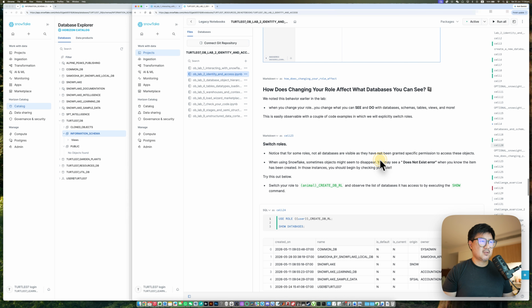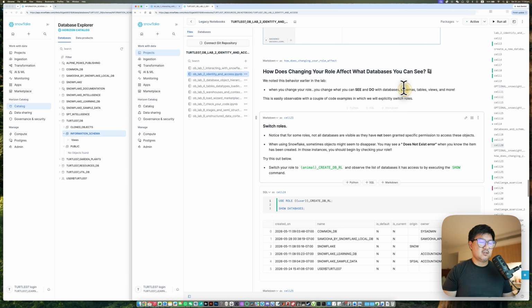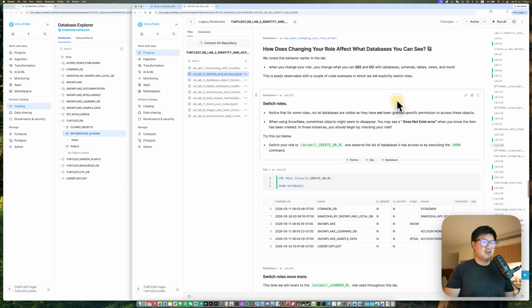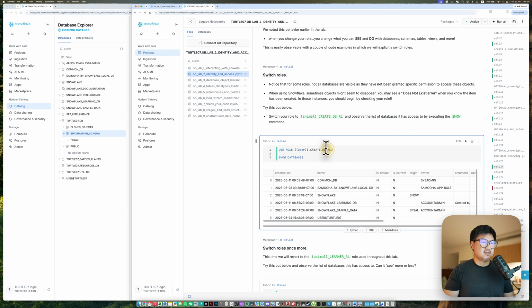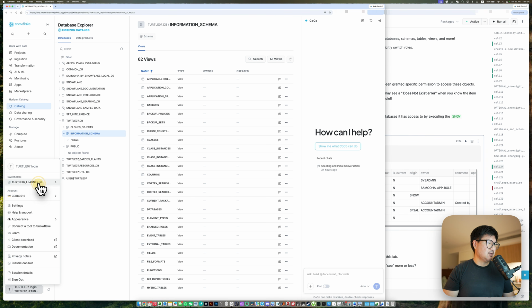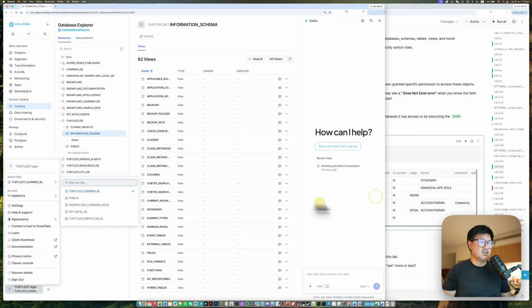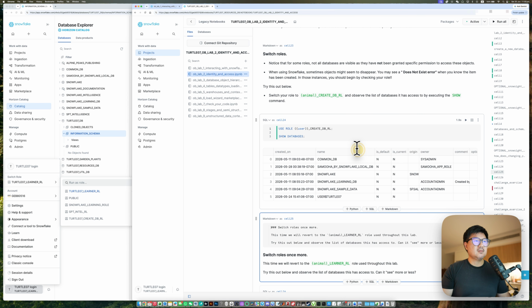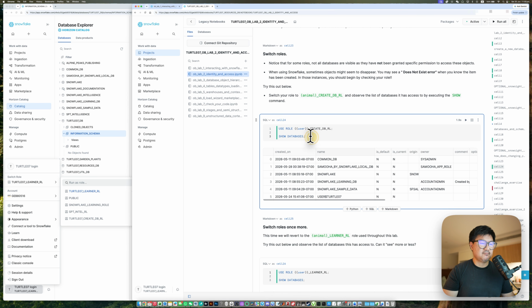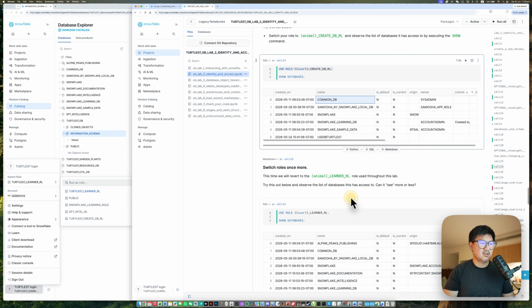Going back to our notebook, how does changing your role affect what databases you see? So we've talked about this already. If you change to another role, generally speaking, you're going to see a different set of databases. So if we use code now to switch to the create database role, that will be the same as going down here and switching the role to the create database role. If we use code and equip that role, and then show our databases, listing all the databases that we can see under this role, we see a bunch of different databases compared to when we're using the learner role.